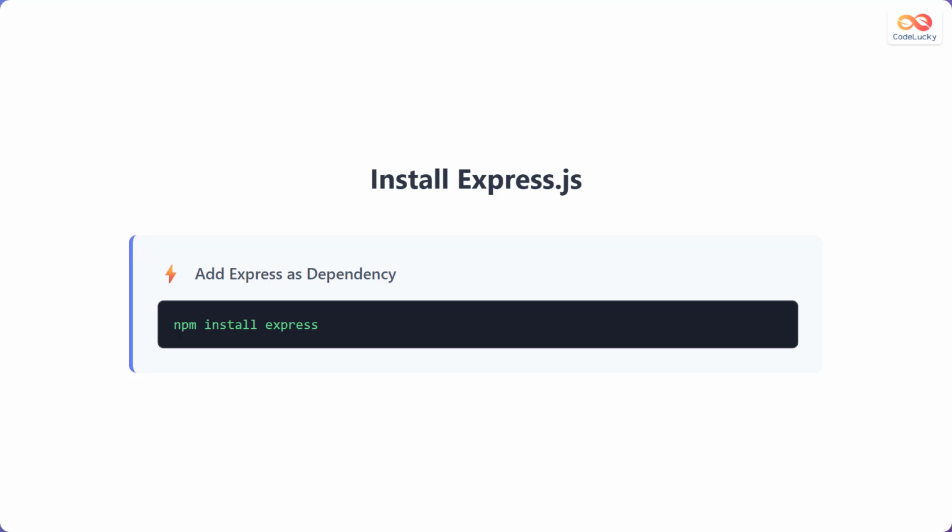Now it's time to install Express.js. In your terminal, run the command npm install express. This command downloads and installs Express.js and adds it as a dependency in your package.json file. Express.js will be saved under the dependencies of your project.